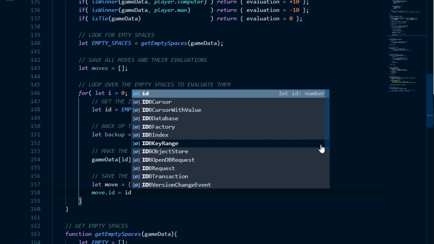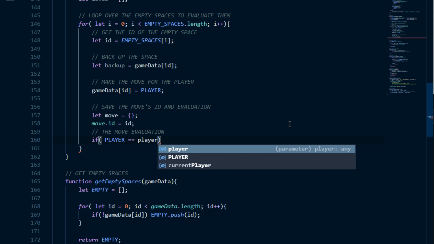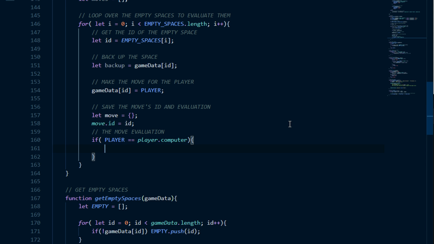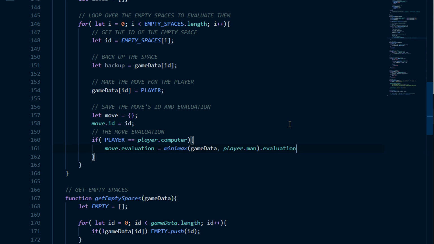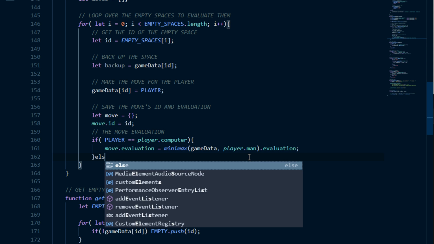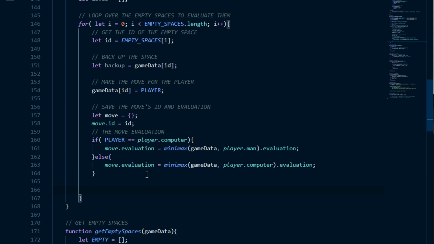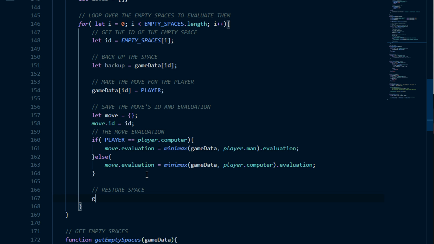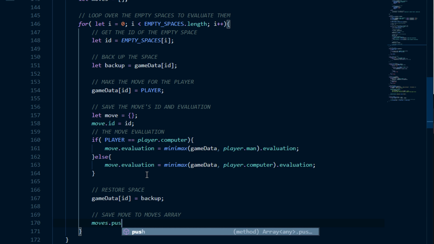So the move is an object, the ID is the ID, and to evaluate that move, I will use an if statement, so to check if the player is the computer, then call the function minimax to go deeper in the game, but this time with the player, that man. So this is where the recursion happens. After, I will restore the space and then push the move to our moves array.